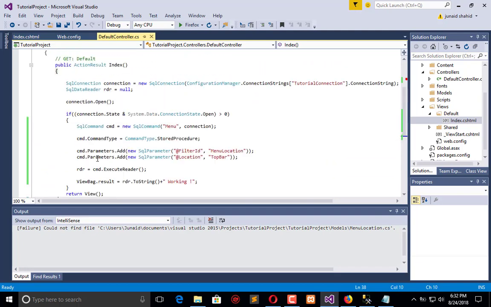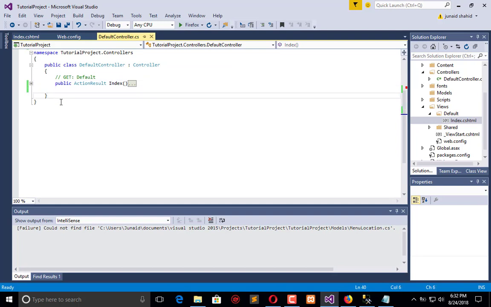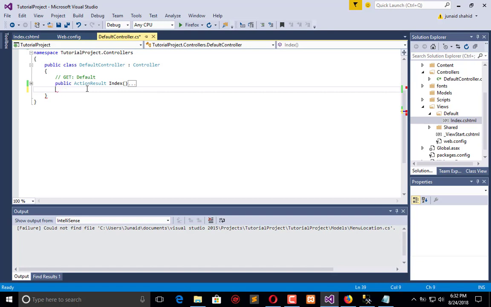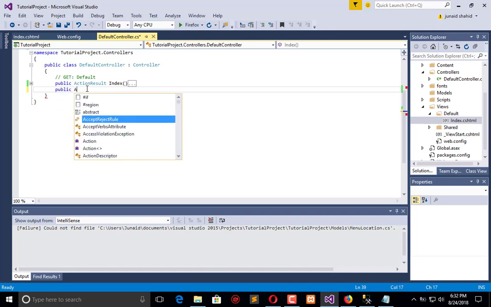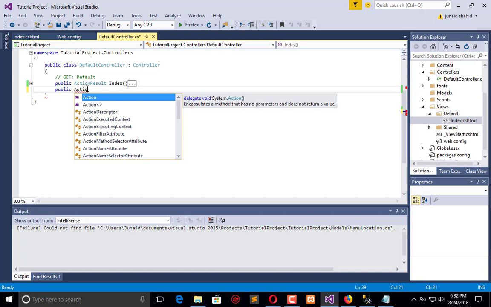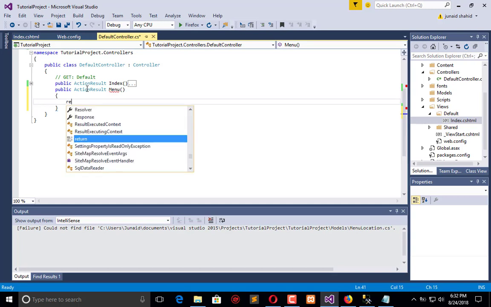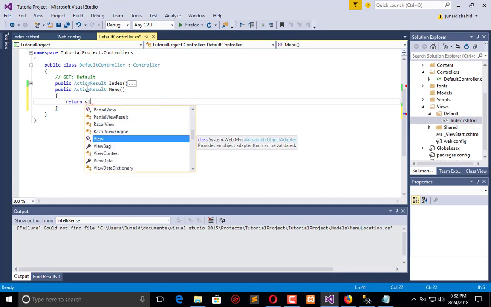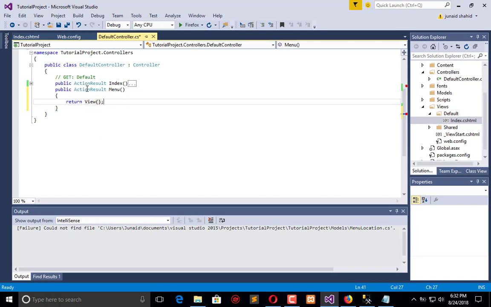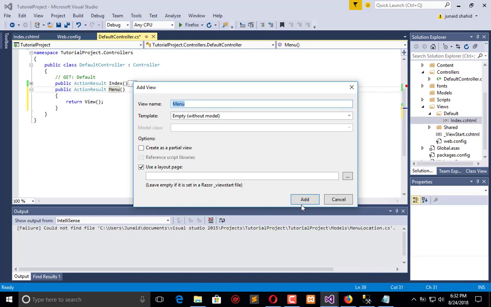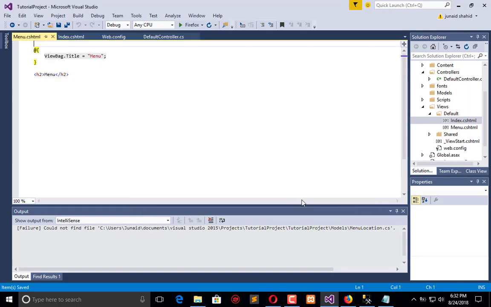So here, collapse it, and now I will add public action results and name it as menu. Okay, here what I will do, I will return view, and now add view in that. Okay, so we are adding the view. So here is the view.